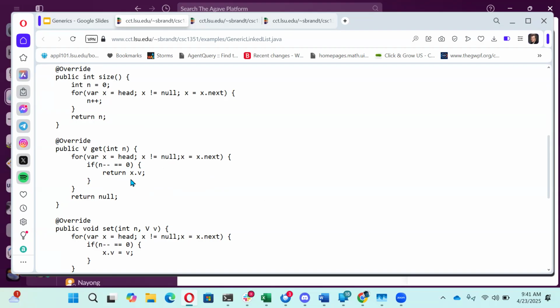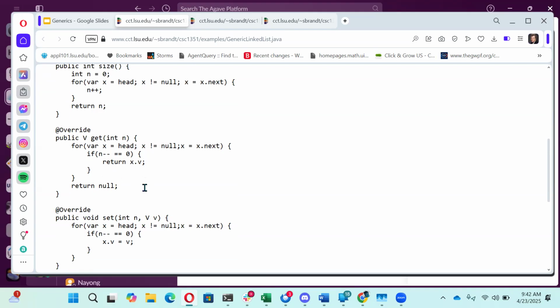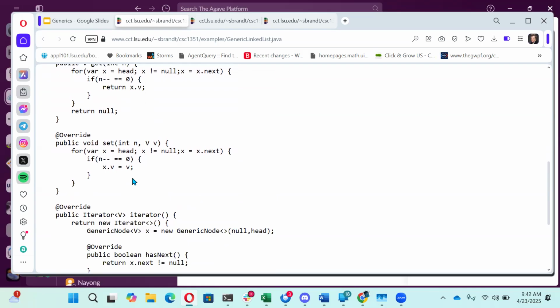And the compiler can check that x is of generic node angle bracket V, and the angle bracket V is going to match this return type. So it can check that, even though it doesn't know what those things are, they're the same because they're both the same capital V, right? So that's how that works. In the set method, we have the same thing, right? The set takes the generic type, and everywhere I used to put integer, I just put the capital V now, and now it works for everything.